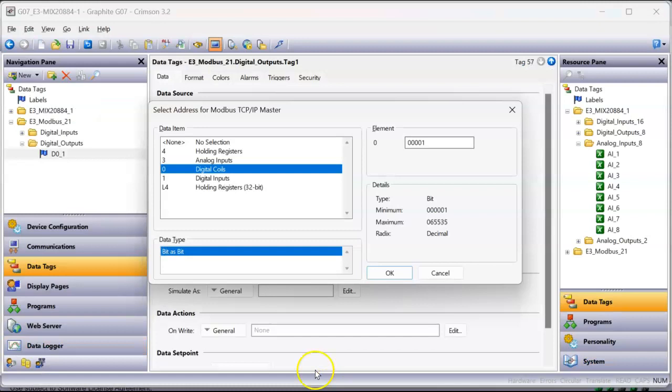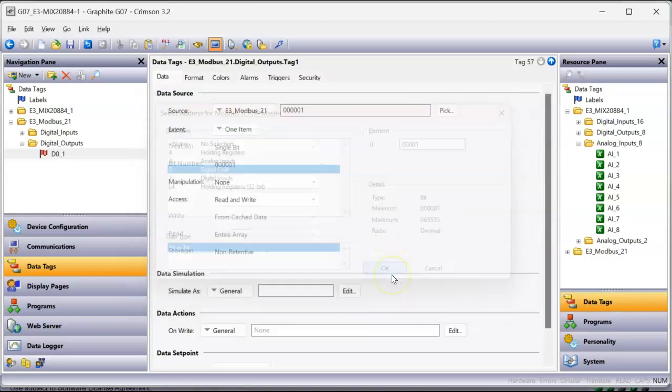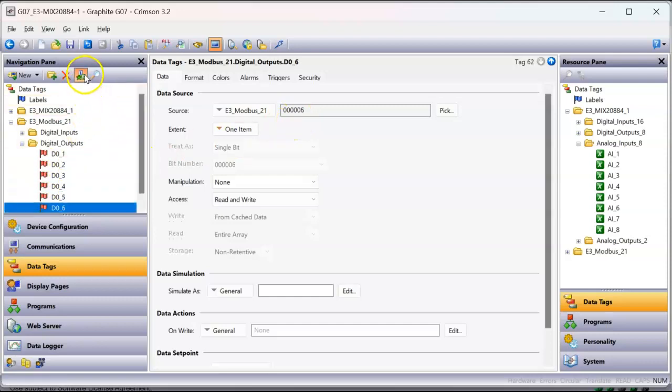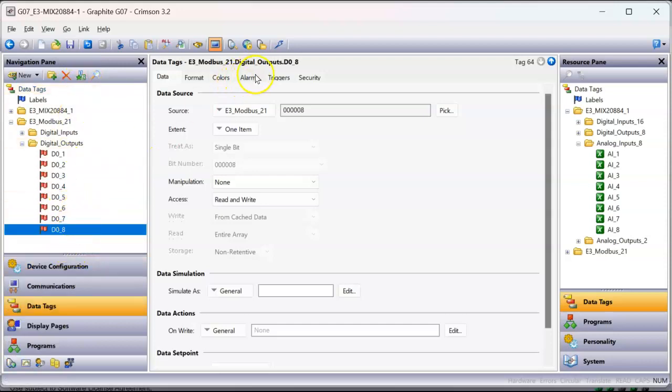So let me go back to Crimson here. We're going to do digital coils. These are the 0,000 registers. I don't know why they call that, but anyway, I'll click there. I'm going to leave it as read and write because I want to write to it. And I'm going to go ahead and use my smart duplicate here again. And what I'm looking for is this number automatically increments with this. So let me go ahead and just put 8 on here for this one. Now you can't see that down here, but you can also pay attention to right here, the name changes. So there's my digital outputs.